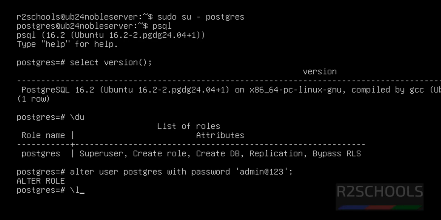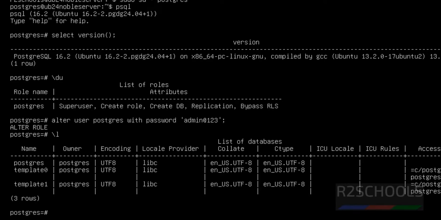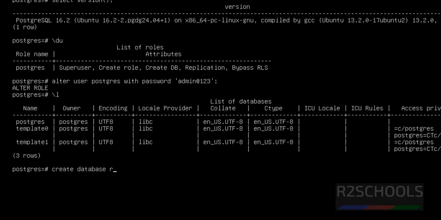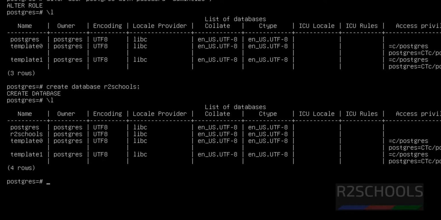Let us verify the list of databases by using backslash l. I have these three databases. Those are the default databases that come with the PostgreSQL installation. Let us create a database. CREATE DATABASE r2schools. We have successfully created it. Let us verify. The new database r2schools is added along with postgres. Control L to clear the screen.